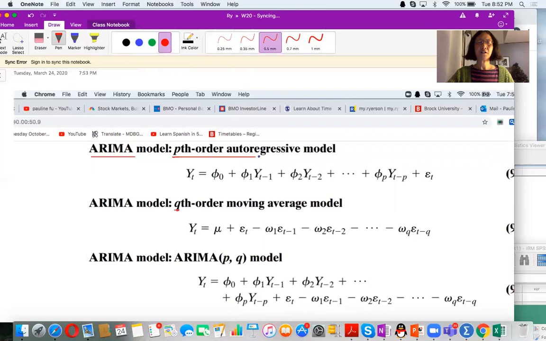P's order autoregressive model means you set up a model with the time series Yt with 1 time lag, Yt minus 1, 2 time lags, Yt minus 2, until P time lags. And epsilon t is the error term. Phi 0 is the constant. Phi 1, Phi 2, and Phi P are parameters that need to be estimated.